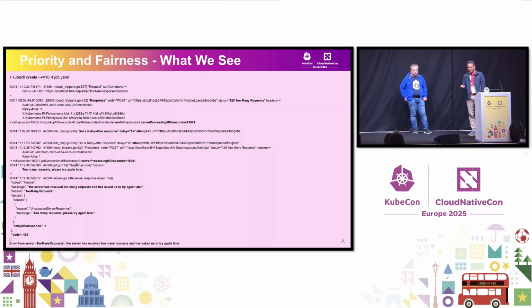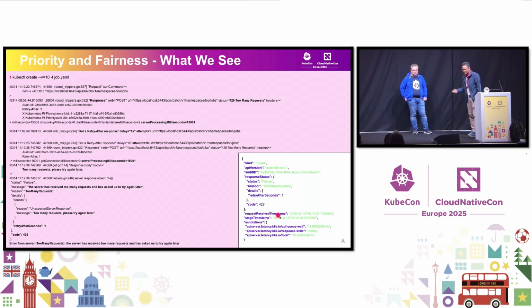I think we can be sure if you look at the audit event for it. There is an audit annotation for the latency tracker, and you can see APF request timeout. It is very close to 15 seconds. So this proves that our request was in the queue for 15 seconds, and it was rejected by APF.